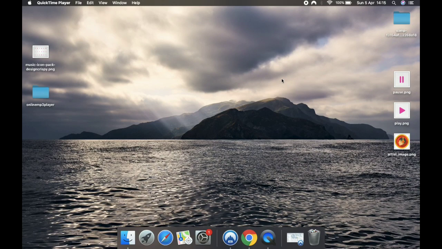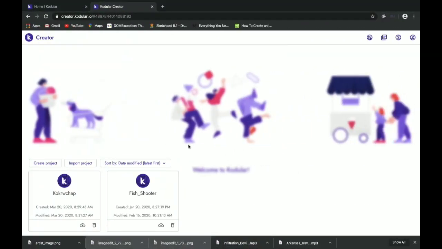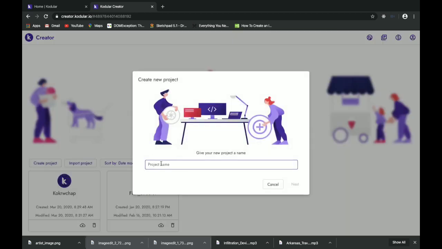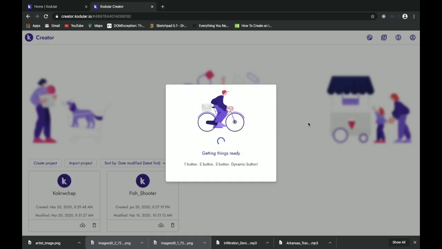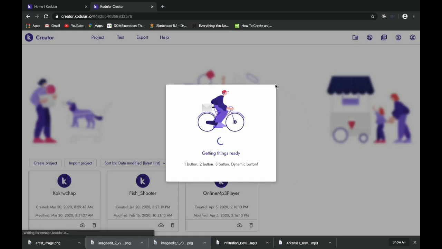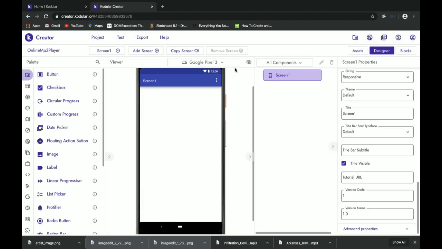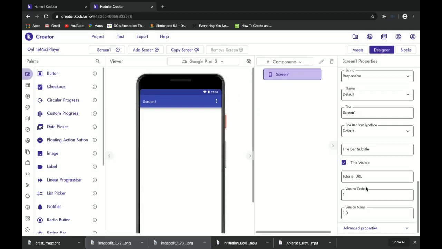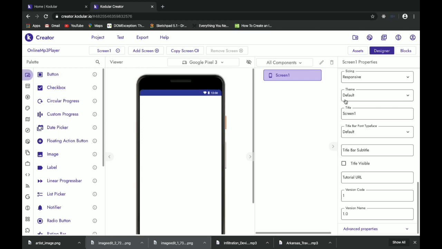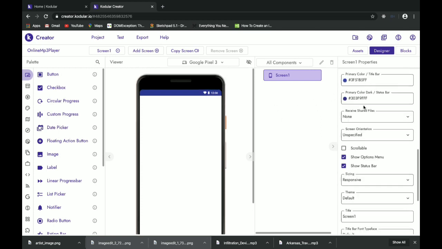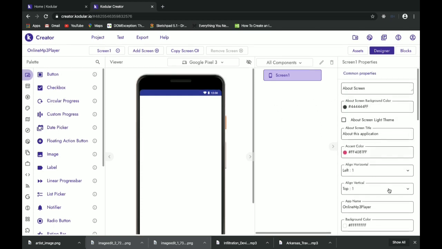Namaskar. In this video session, we'll create an online streaming app using Kodular. We'll give a name, online MP3 player, and click on next. And then next. We'll wait for some time for the page to open. We'll remove the title. We'll change the align horizontal to center.